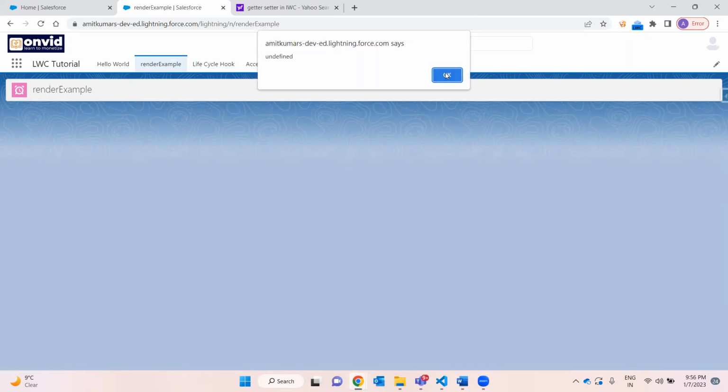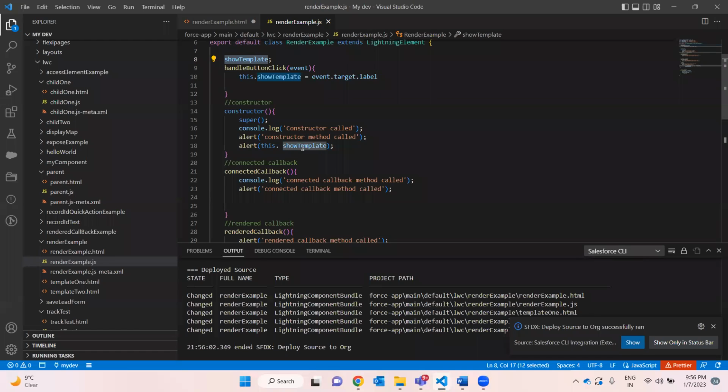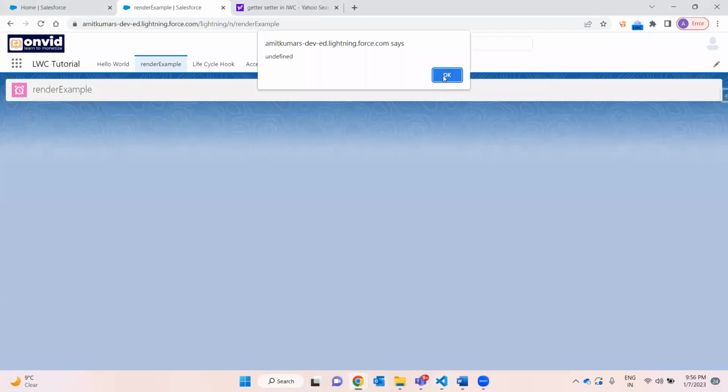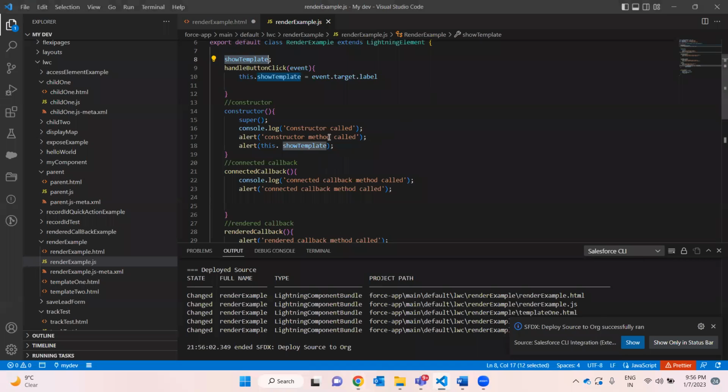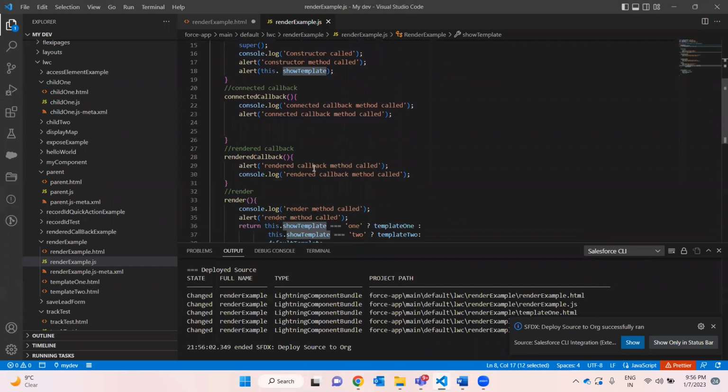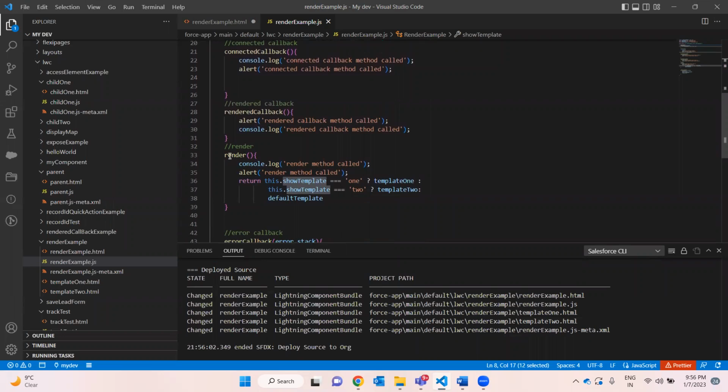Constructor. You can see undefined, right? The value I have printed here is undefined. Connected, render, callback method. So now this show template variable has an undefined value. So according to this condition, the render method will return default template. As you remember, the render method returns the template reference, right? So I am returning the template reference from here. And what will be the value of the template reference here? Default template, because it will not go into this condition. So by default, it is returning default template.